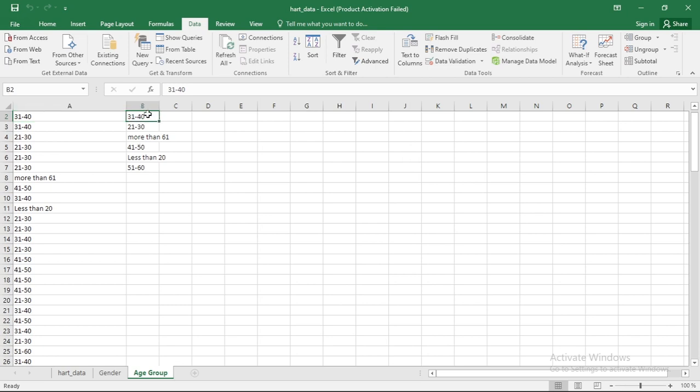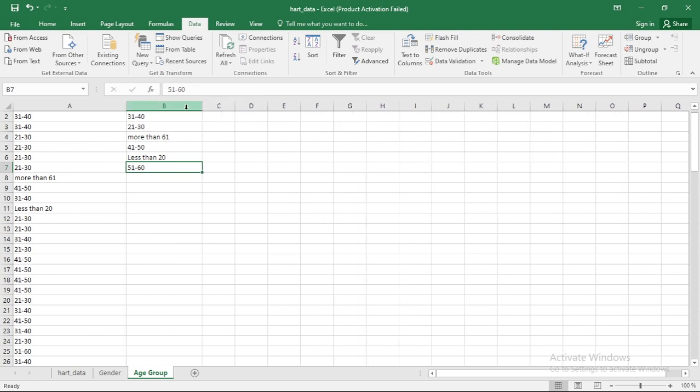So it will filter out all my unique values. Scanning through the values in this column, these are the unique data that are there: 31 to 40, 21 to 30, more than 61, 41 to 50, less than 20. Then we have 50, 51. So these are the unique data that we have. I don't think there's any need to reorder that, so we're just working with it this way.